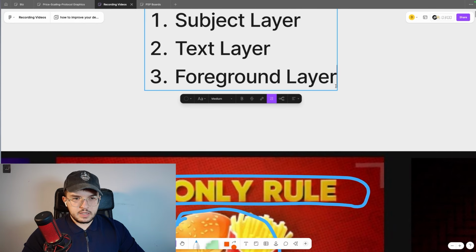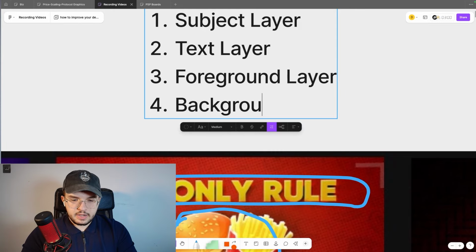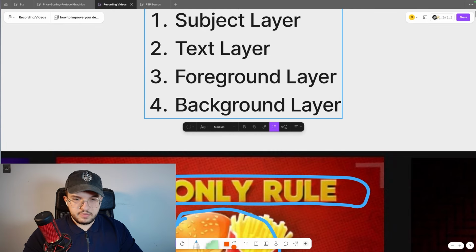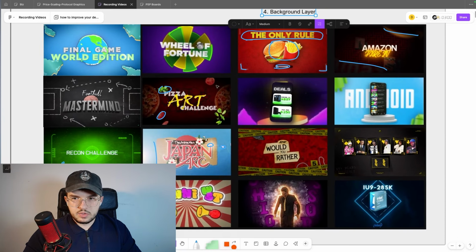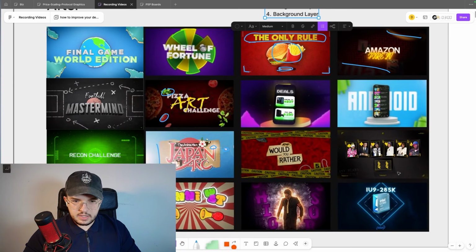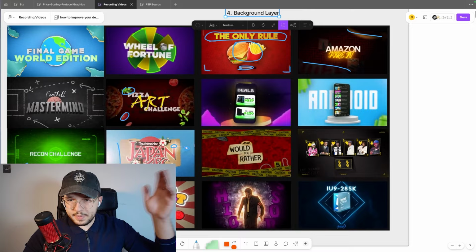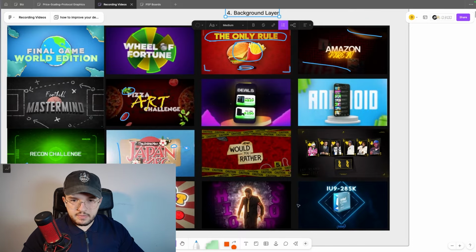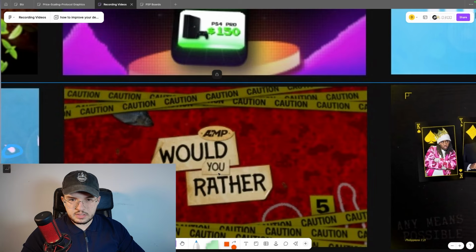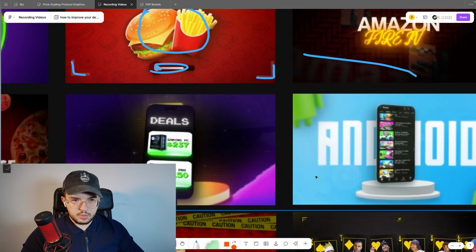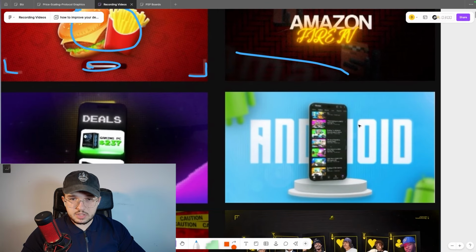And then ultimately, we're going to have the background layer. Now, the background layer is very important. The background layer kind of sets the tone. And you can see you can get away with using any kind of color in your background. You make it dark, you can make it bright, you can make it whatever. You can see in this one, they have red, but the yellow is the main thing that we're looking at. We can see we've got blue, but the black is the main thing, the subject layer.